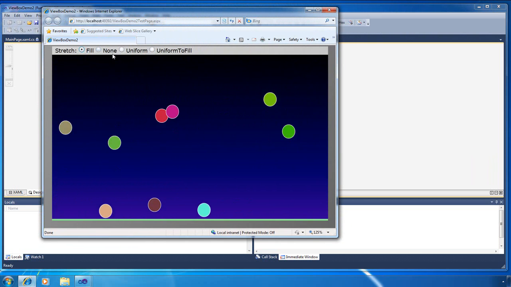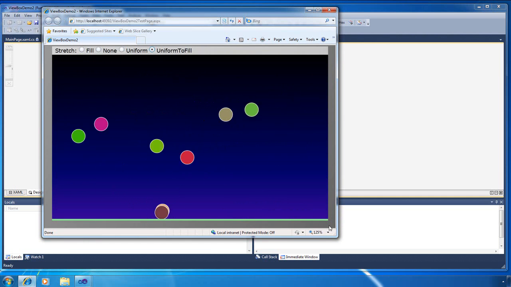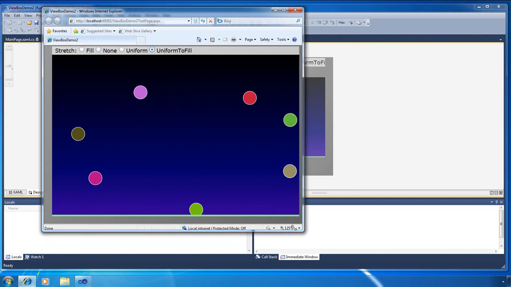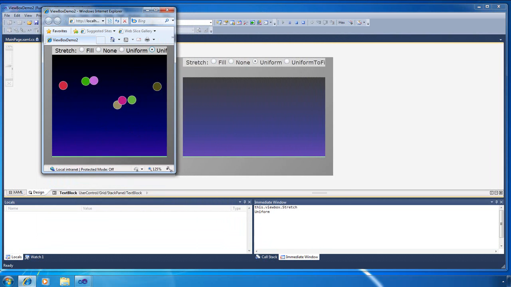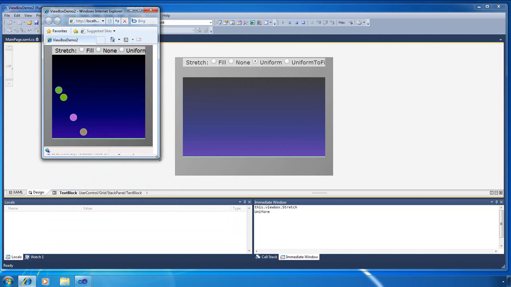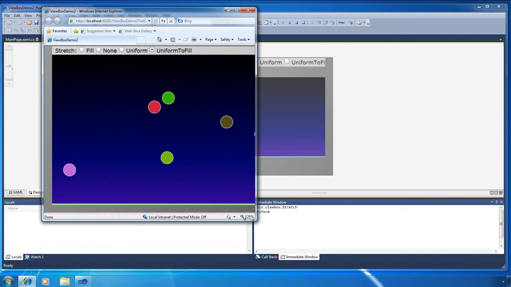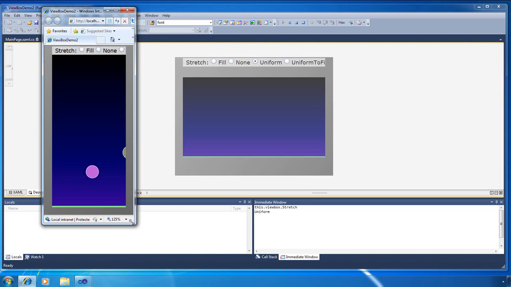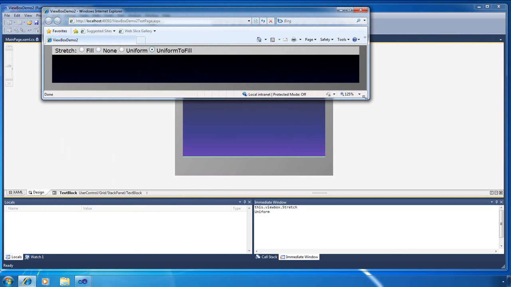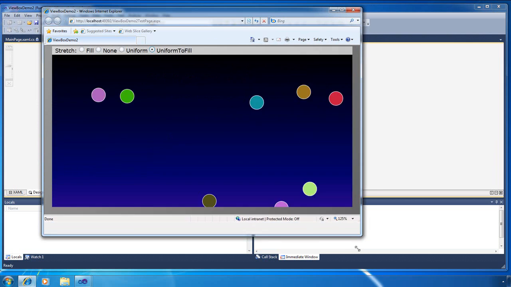One more stretch property is uniform to fill. And what uniform to fill does is it allows me to keep the correct aspect ratio of the canvas. So you'll notice that no matter what happens, my shapes are always going to be perfect circles. But if I make the user control skinny, I'm going to get it stretched top to bottom, but I'm going to lose visibility to the left and right. And if I go the other direction, I'm going to get the full left to right, but I'm going to lose what's on the bottom. So these are different options of the stretch property of ViewBox.